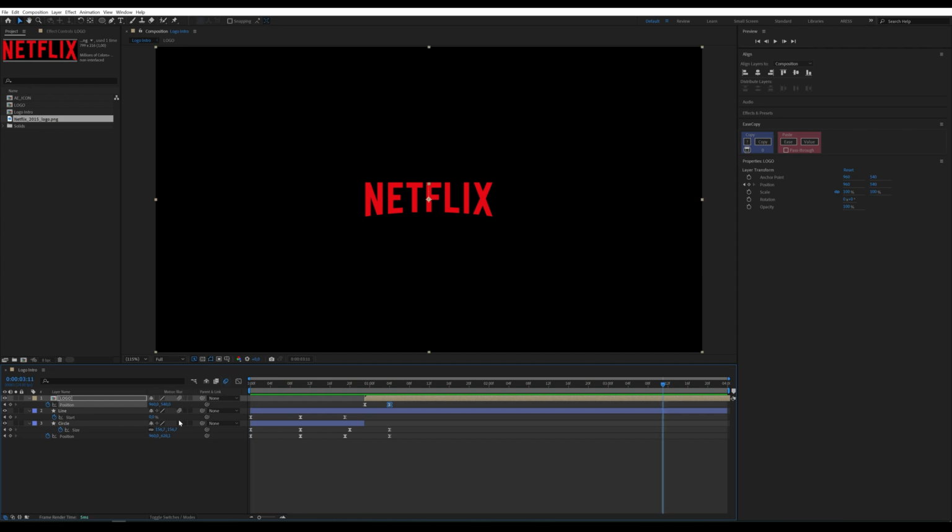We can also add motion blur. The animation is done.